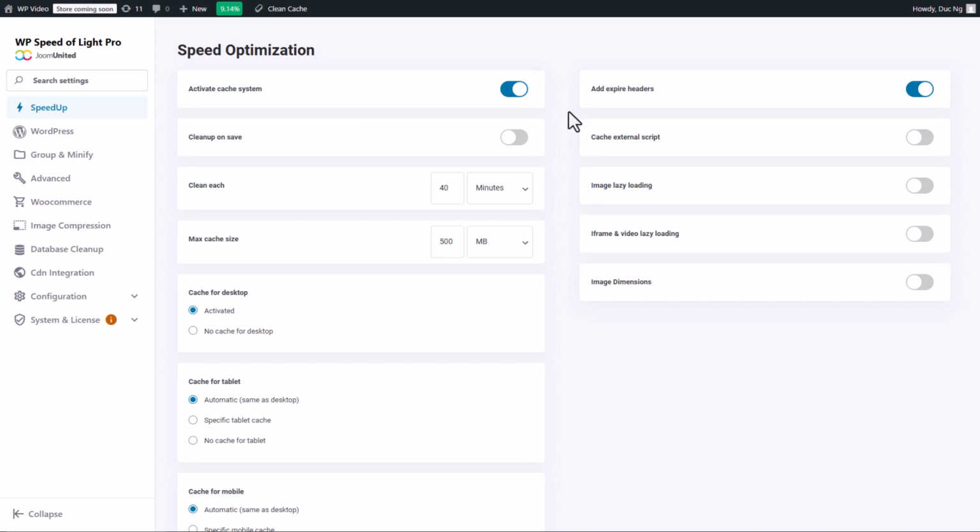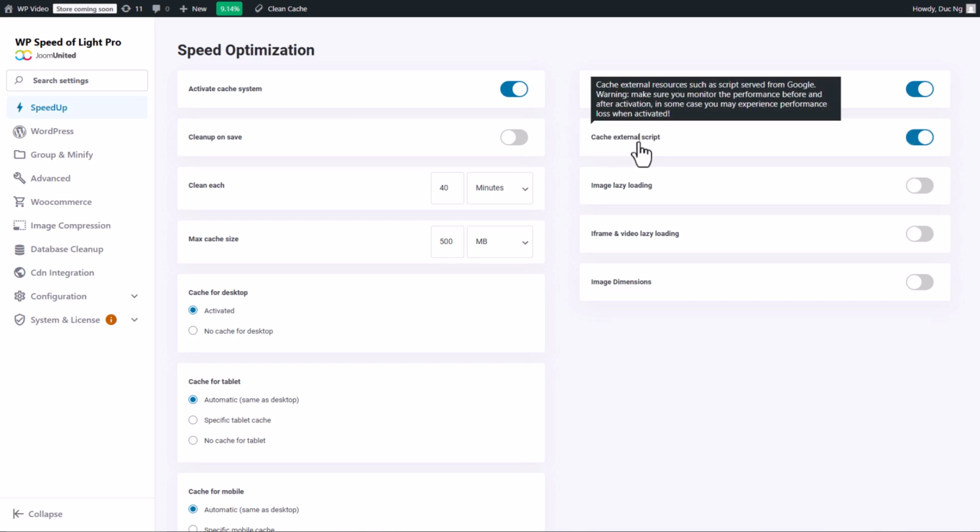Next is the cache external scripts. This option optimizes third-party scripts. Think analytics tools or social media widgets, by caching them locally on your server. Normally, these scripts fetch from external sources each time, slowing your site.